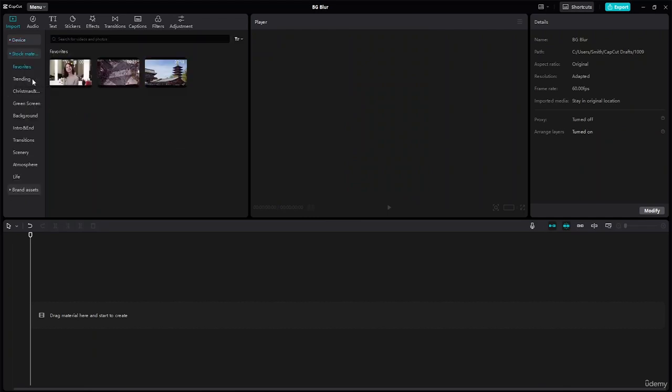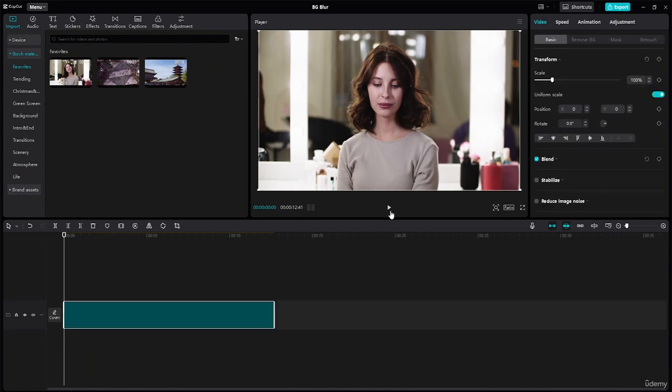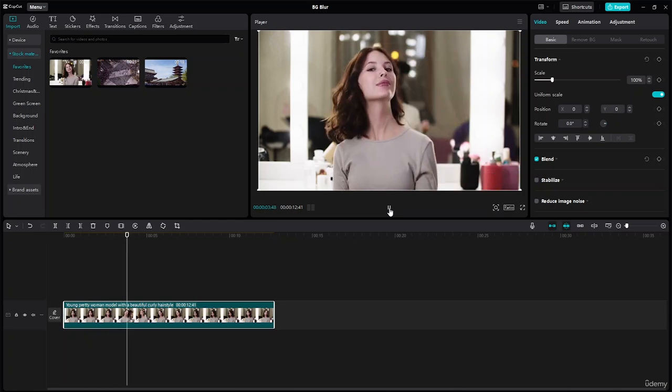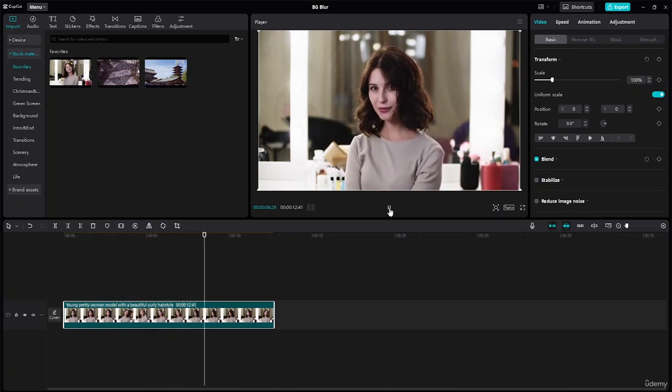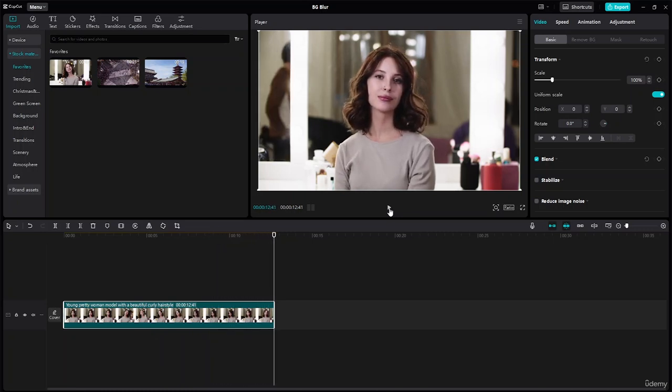So if I just go into my stock materials, here you guys can see I do already have saved one video. So let's click on this add option. And now here you guys can see this is how my video actually looks like. Okay, so this is the video which I am going to work with, which is around 12 seconds and 41 frames.